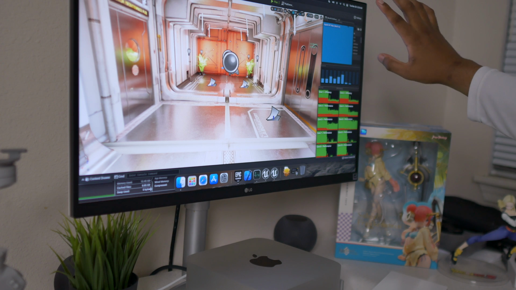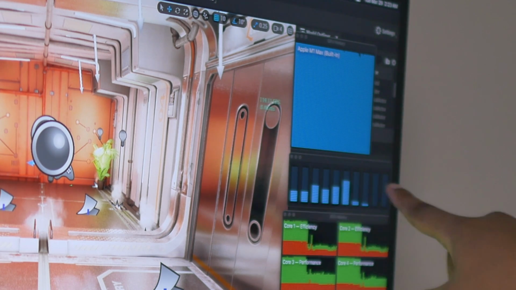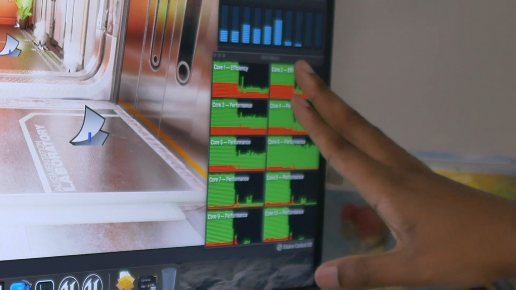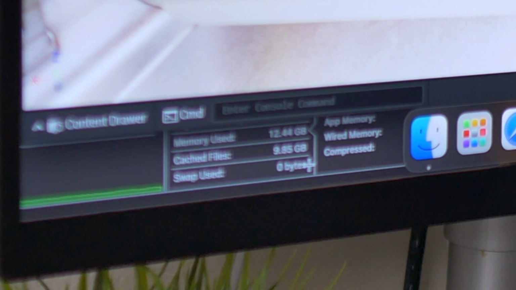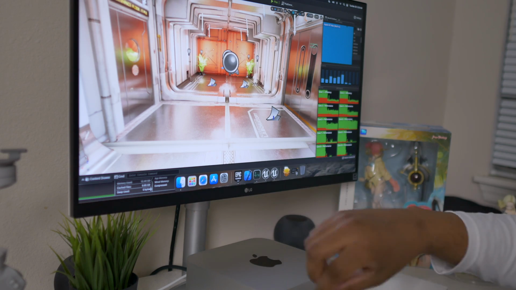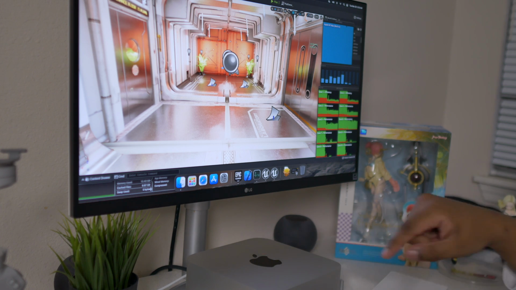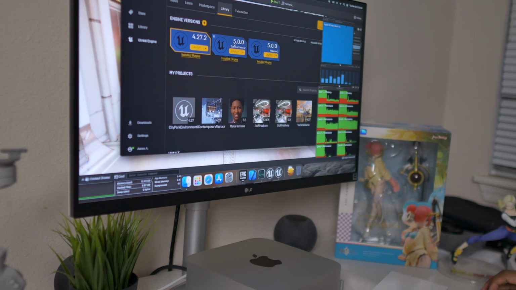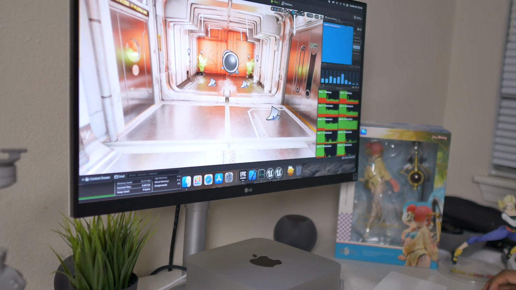What we are looking at here is the GPU, as you can see, is fully maxed out being used. Here we have the CPU, and then here we have another chart for the CPU as well. The RAM, which you cannot see for the most part, right now from the memory usage we are using 12GB. The version that we are using is Unreal Engine 5 Early Access 2, and this is the High Sci-Fi project.